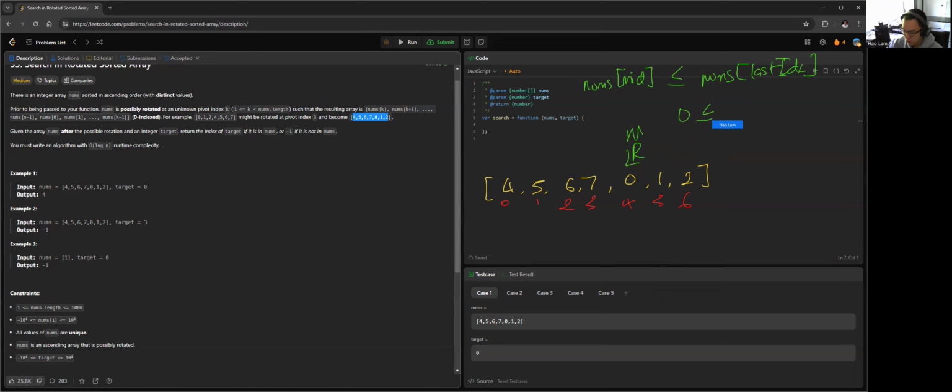0 is smaller than or equal to 2, which is the last element here, so this portion is sorted. So we keep moving the right pointer to mid - 1. Now they overlap. So we found out that the left here is going to be our pivot. So we can search from 0 to left minus 1, and then from left to n minus 1.